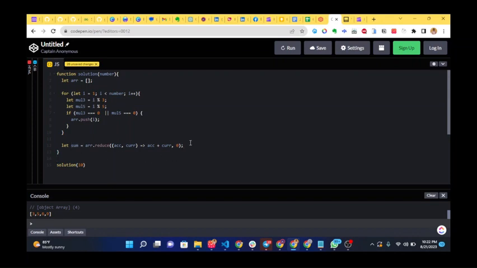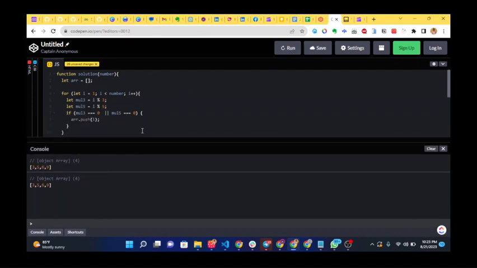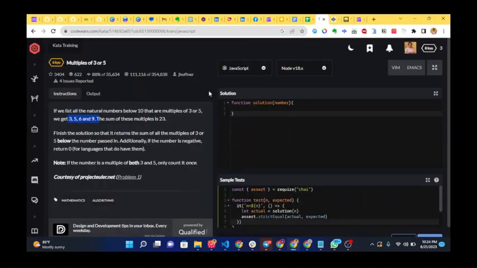Okay, so that's it. And now we have the sum. I can just console log sum. All right, so that gives us 23. That's the same as what I have here, 23. Yes, that's it. I have 23 there.